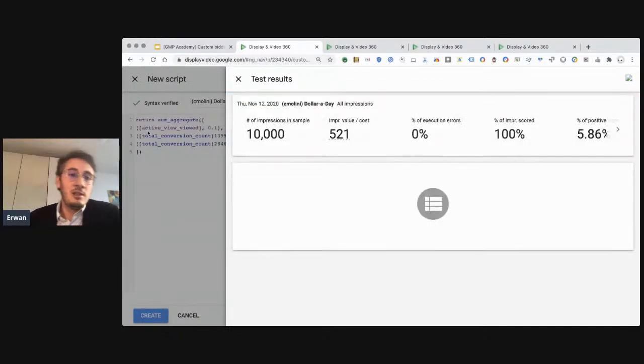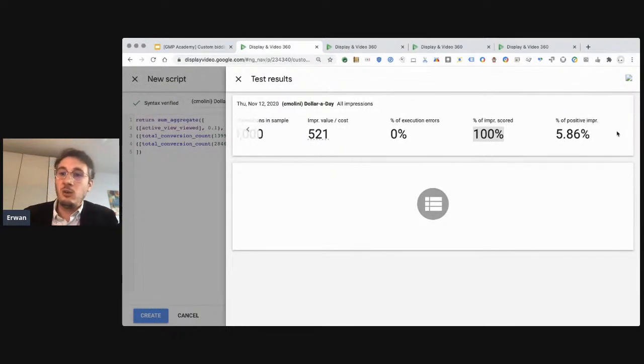wait a few seconds. So we can see that there were 10,000 impressions in the sample. And now the second important metric is how many of them were scored. So did the script score all of our impressions? We are usually aiming at 100% here, because we want our script to always give a value to an impression: either 0 if the impression didn't generate a visit nor a pre-order, but that's still a score, and in all other cases, a positive value.